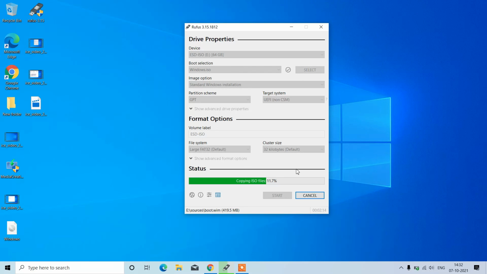So this is how you can download a Windows 11 ISO file and make a bootable pen drive.